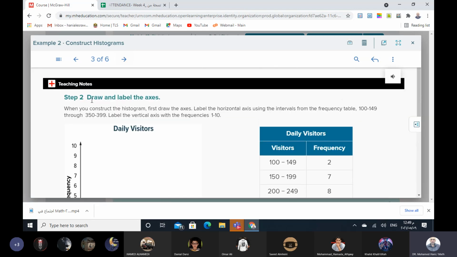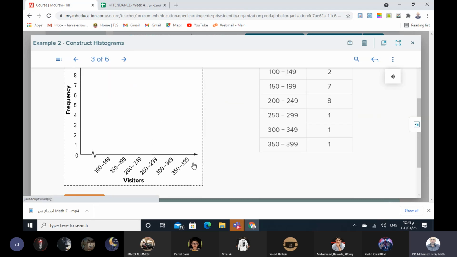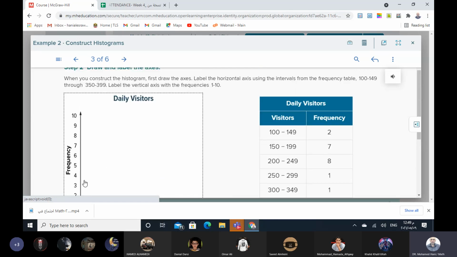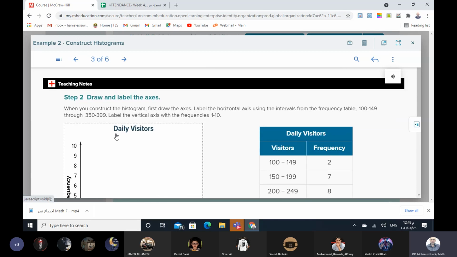Then draw and label the axes. We have here the x-axis, the horizontal line, representing the visitors, and here the periods. Here between 100 visitors to 149 visitors, between 150 to 199 visitors, etc. And here we have the vertical line, the y-axis, representing the frequency.